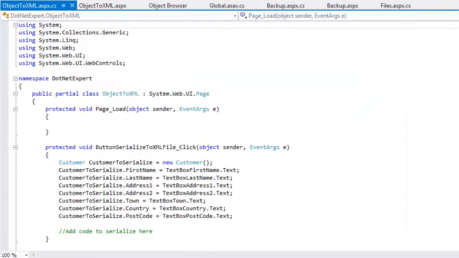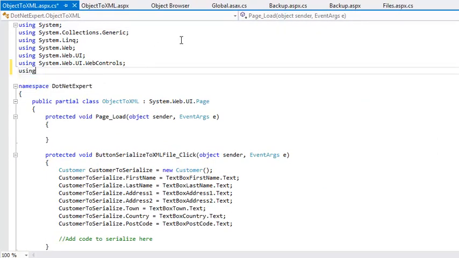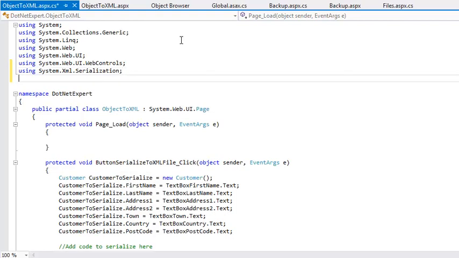and add the following using line to the top of the page. using System.Xml.Serialization. This namespace contains the XML Serializer class. Now add another using line with the code using System.IO. This namespace contains the StreamWriter class. You'll need this to write the XML data to a file. You learned about streams in Lesson 2.3.